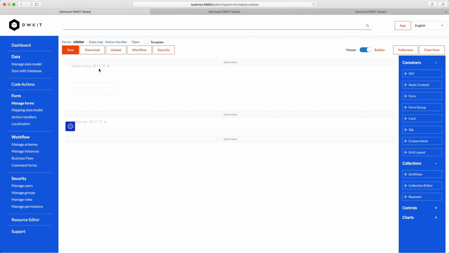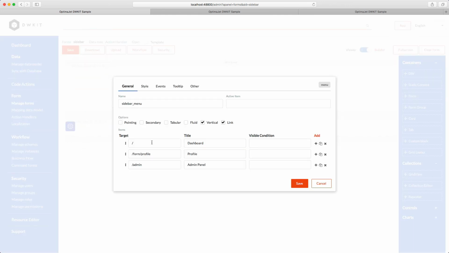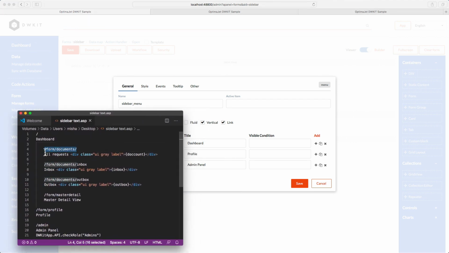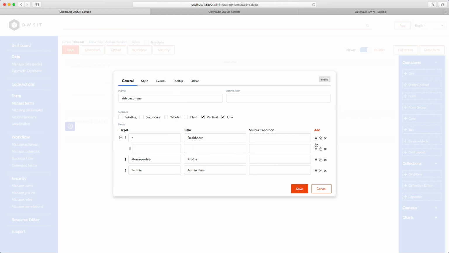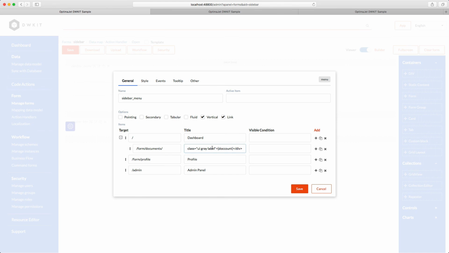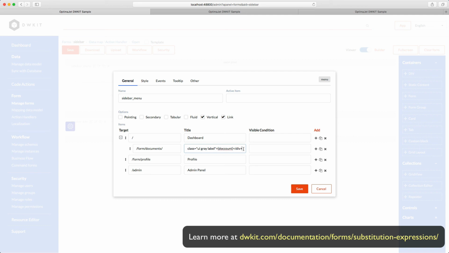Open the settings for Sidebar_menu. And here we need to enter these menu items and paths. This root target will show the text All Requests, and then an HTML div will show the doc count. The number will be shown with a gray background, and there's a CSS class for that called UIGrayLabel. By the way, doc count is enclosed in curly brackets because it's a substitution. Learn more at dwkit.com/documentation/forms/substitution-expressions.